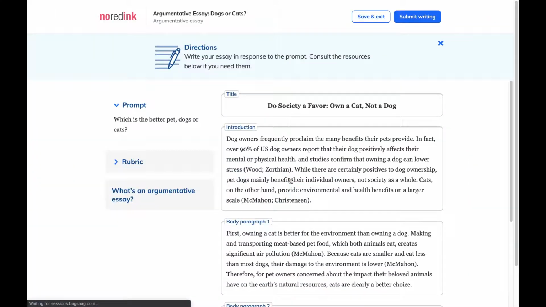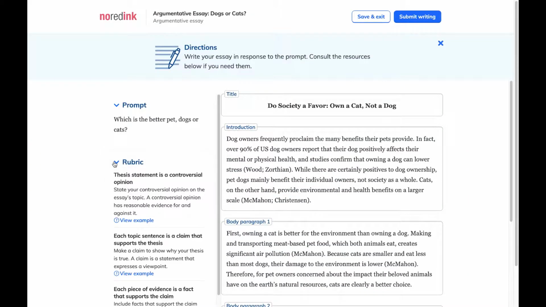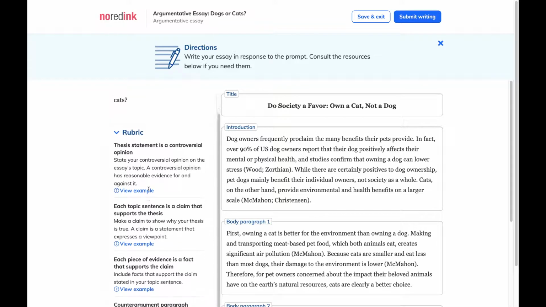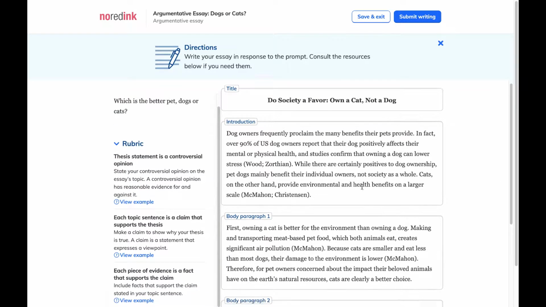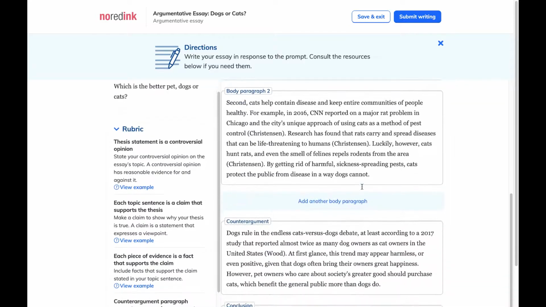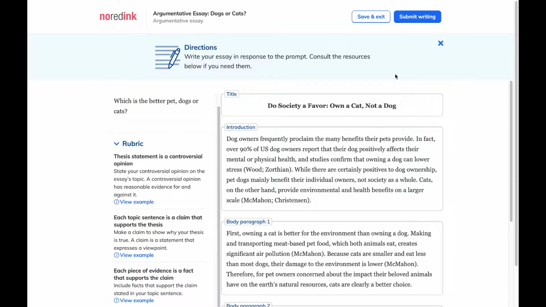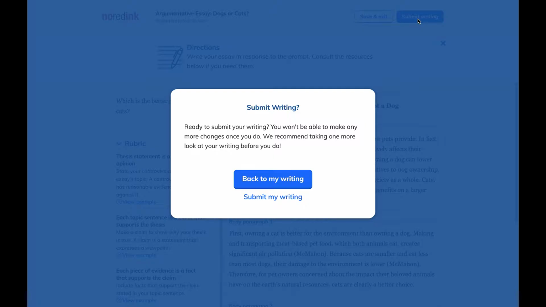Before you submit your writing, take one last look at the prompt and rubric just to double check that you're meeting all of the requirements your teacher laid out for you. Also, take one last read through of your writing to make sure it's clear. When you're ready to turn your essay into your teacher, click Submit Writing. Once you've submitted, you can't make changes to your essay unless you ask your teacher to send it back to you.